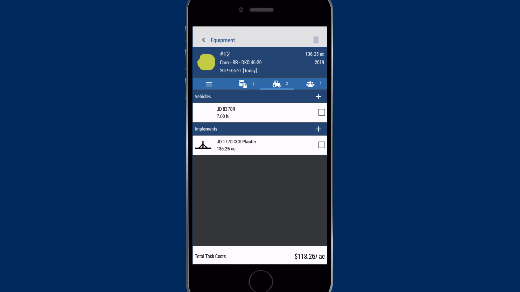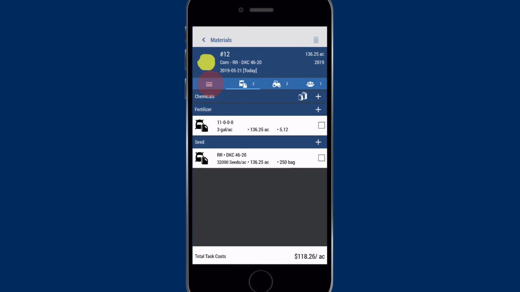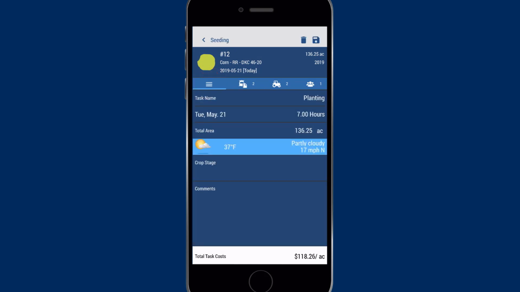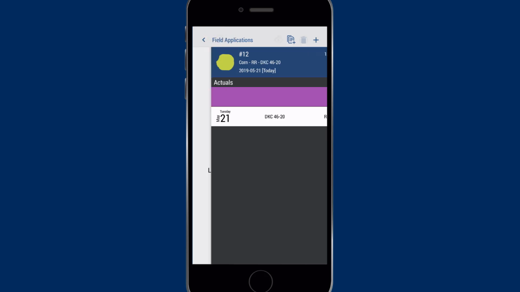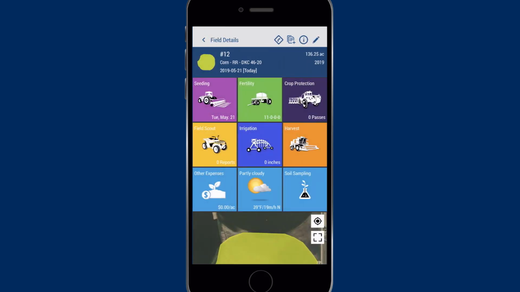I can now review what I have selected, make any changes, and also view the total task cost. Once this is good, I can save, and I now have a complete agronomic and financial record of this planting job. I can come back and record additional applications or save that for a later time.